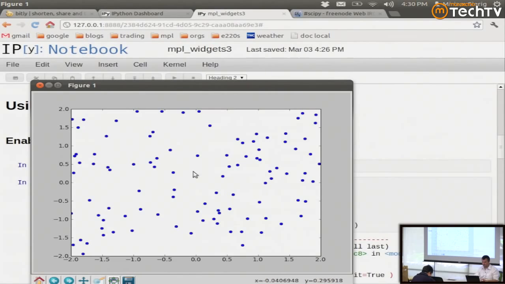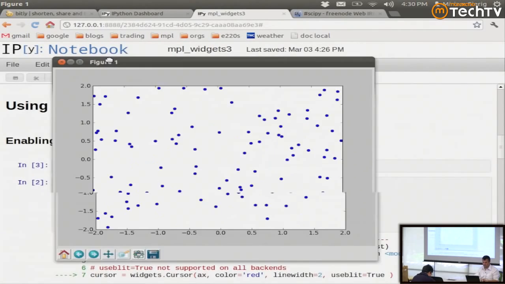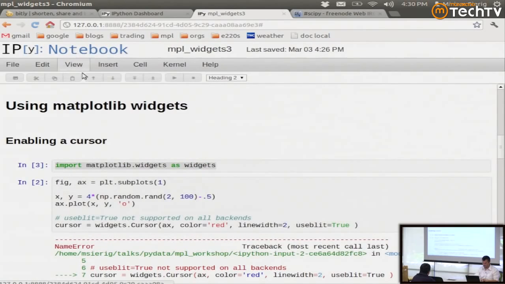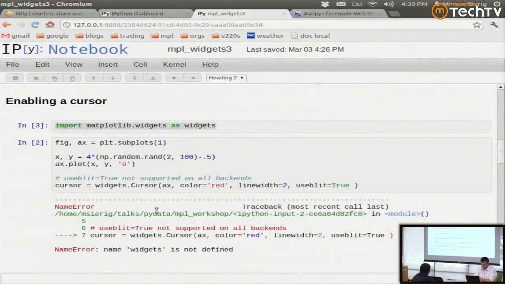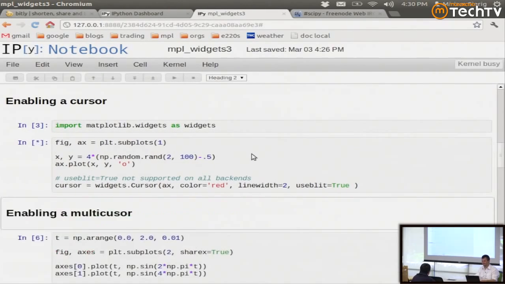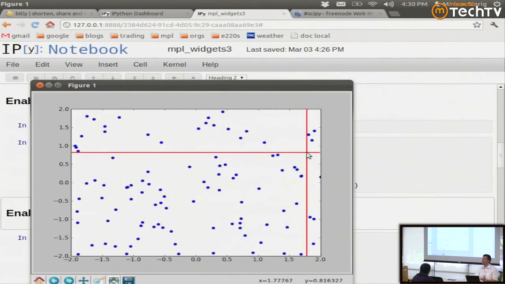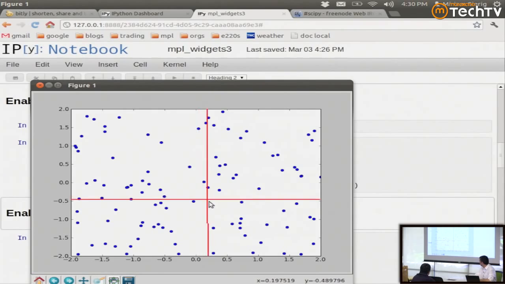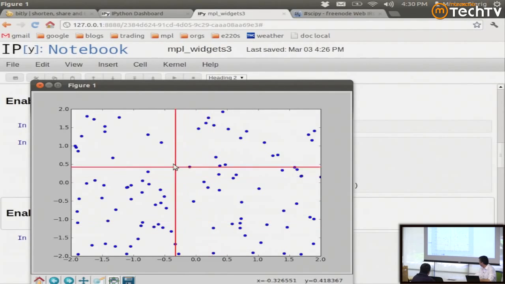So that's interesting. It's failing. Oh, I got a traceback. Oh, I didn't execute that line? Those are the kind of errors I like. So that just gives me a little cursor widget as I'm following along. And I'm getting my XY coordinates as usual down there.